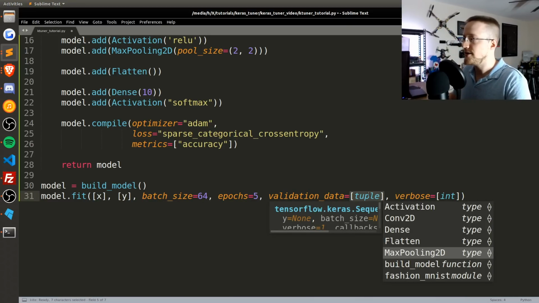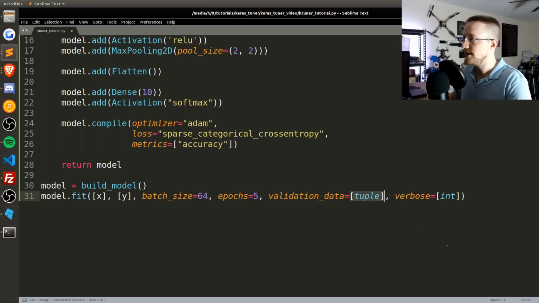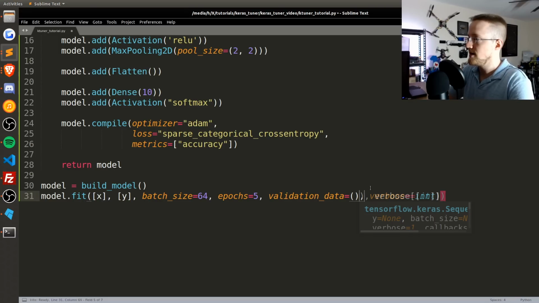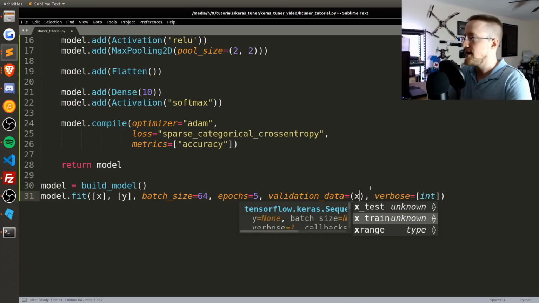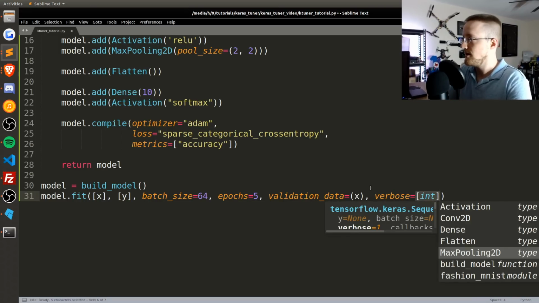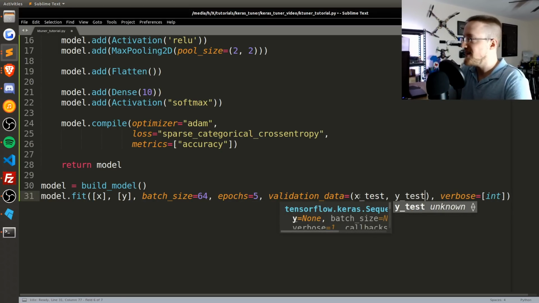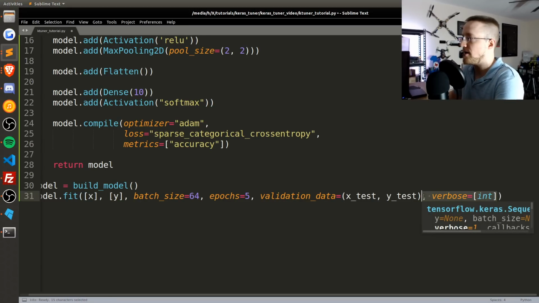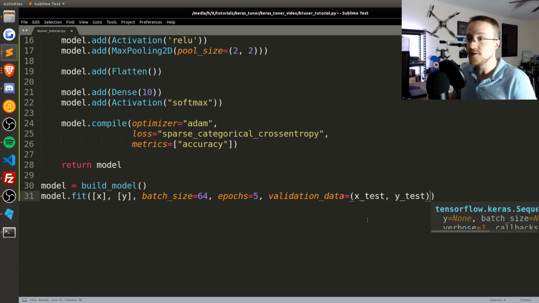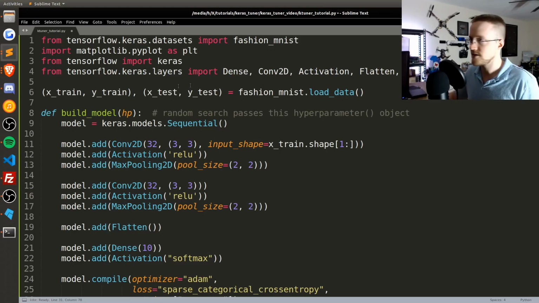Validation data is going to be a tuple of information. In this case, what were we going to do? We're going to say xtrain, ytrain. So xtrain, or xtest rather. Oh, it tabbed me over. X test, Y test. And then actually in this case, I don't care about verbose. I had it there because I was building this tutorial in a notebook first.